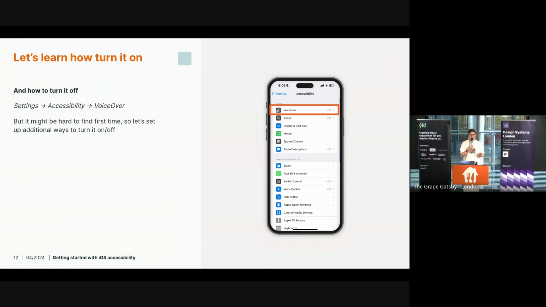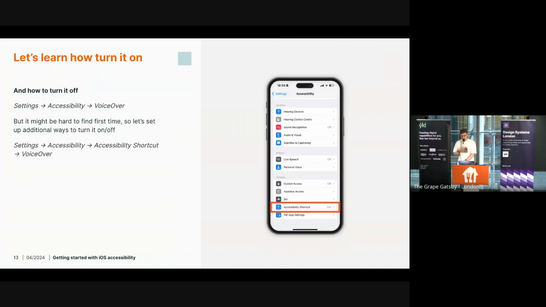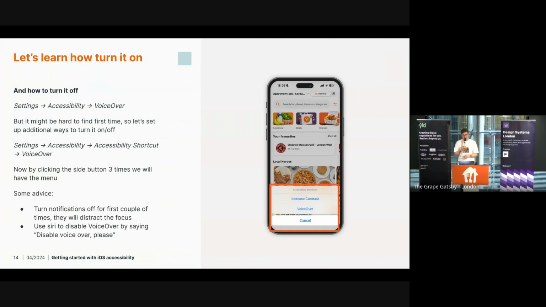So the beginner stuff here is how to turn it on and also how to turn it off. Raise your hands if you have an iPhone. So yeah, for you it will be useful. If you turn it on, the device will behave differently. And for me, at first, it was super confusing how to turn it off. So let's learn how to turn it off first. For example, in Settings, Accessibility, Accessibility Shortcut, VoiceOver, you can enable VoiceOver to be turned off by triple tapping the side button, and a small sheet will pop up so you can turn VoiceOver off.